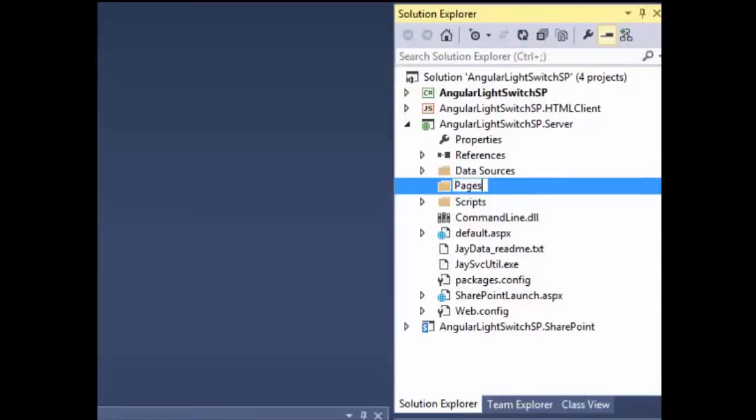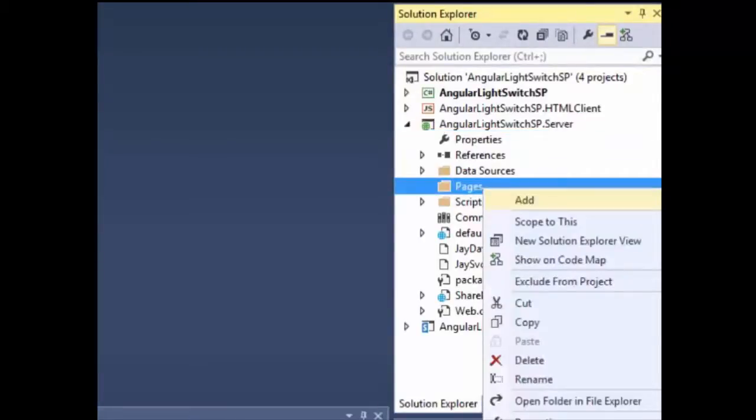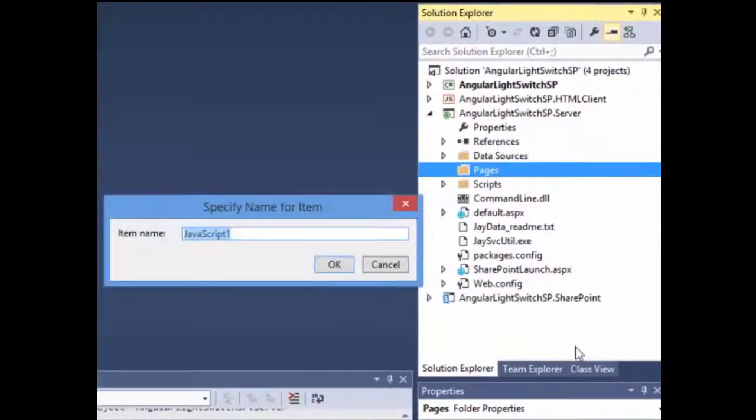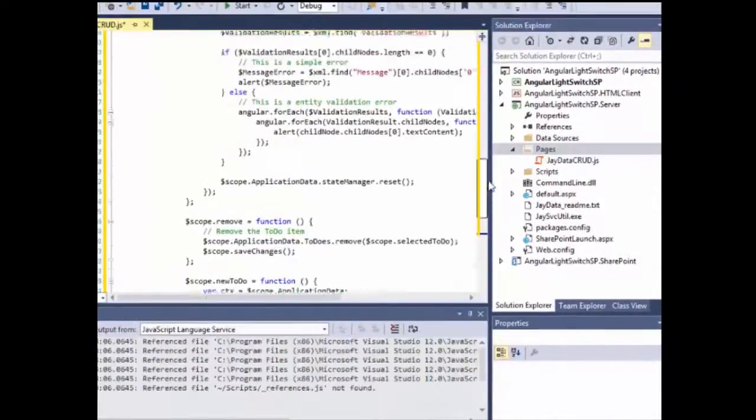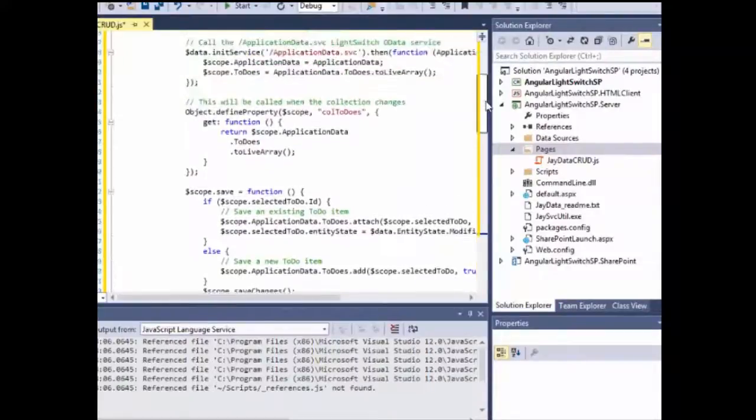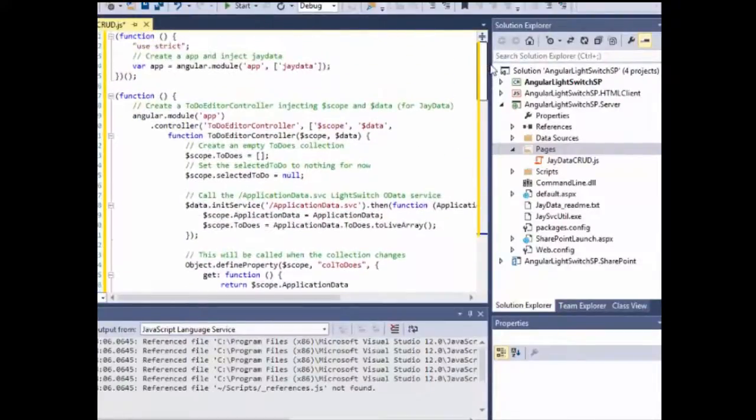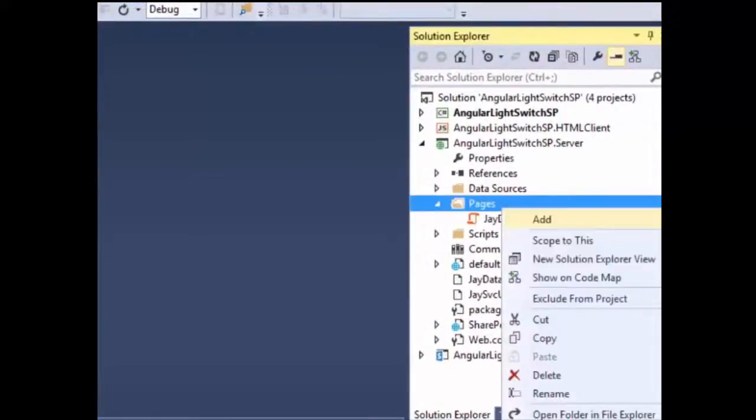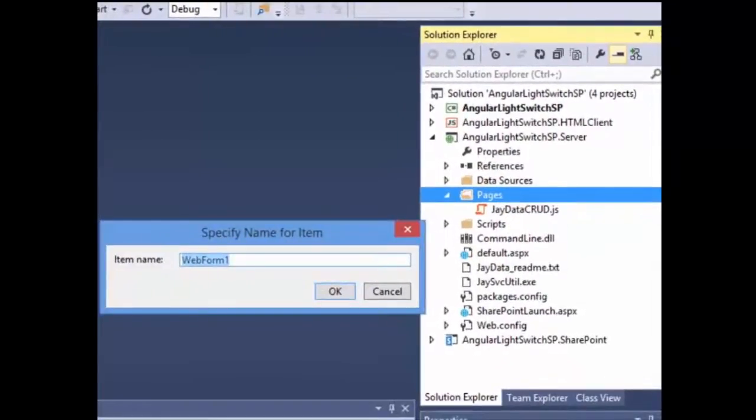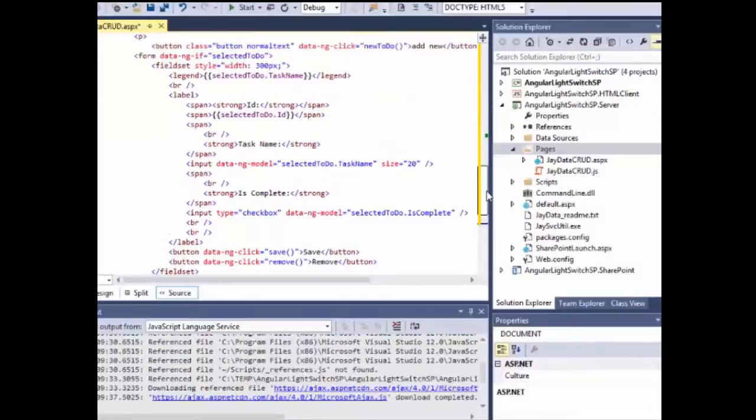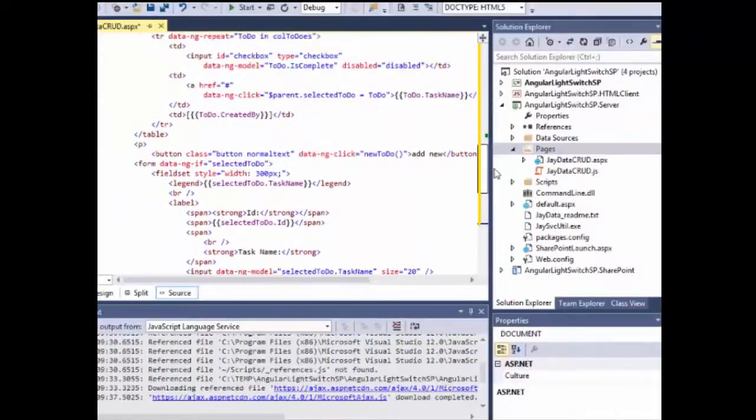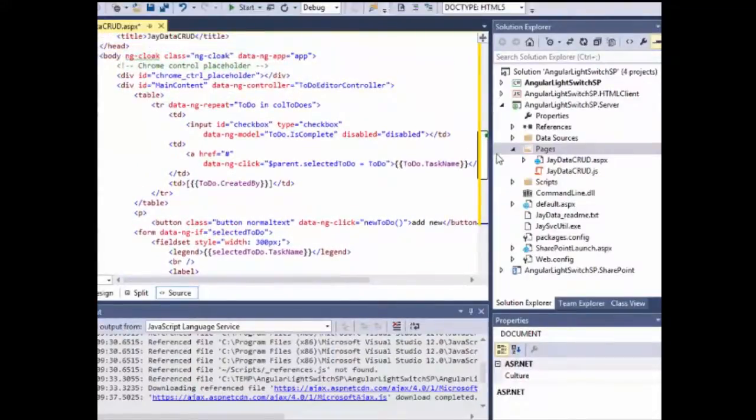We'll then create a folder called Pages. This just allows us to put our Angular pages in one place. We'll add a JavaScript file called JDataCrud. This will talk to JData, which then talks to the LightSwitch OData service layer. We'll then create a page called JDataCrud ASPX, and this is the front end code.